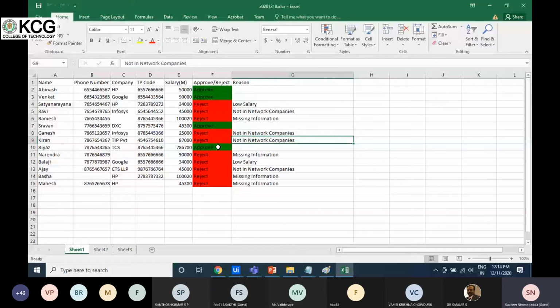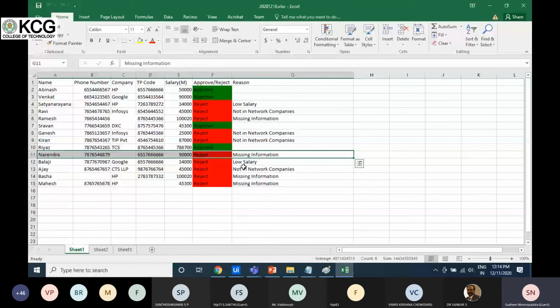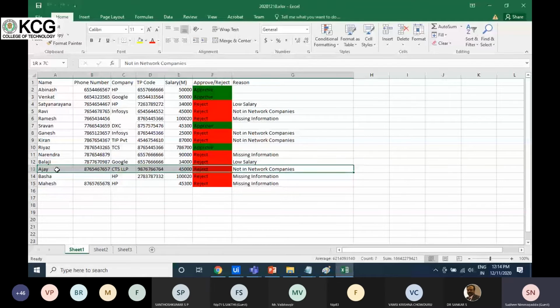First of all, it is checking the network companies. Infosys, first priority is this one. The next first priority is empty. Next priority is companies. Next priority is salary. So first itself, the condition is not satisfied. It is not in the network companies. If it's not in network companies, it won't check the salary because first itself it is rejected. For the first condition, it's missing the information because the company is missing here and salary is low, 40,000. Not in network companies, missing information for this.